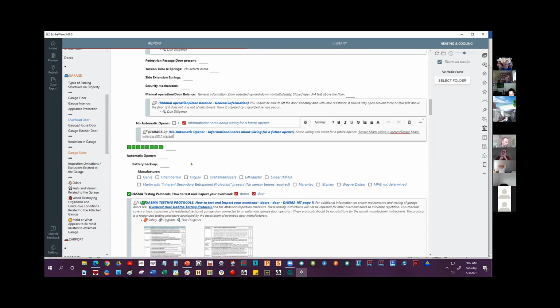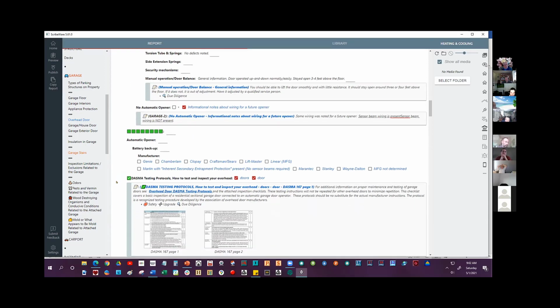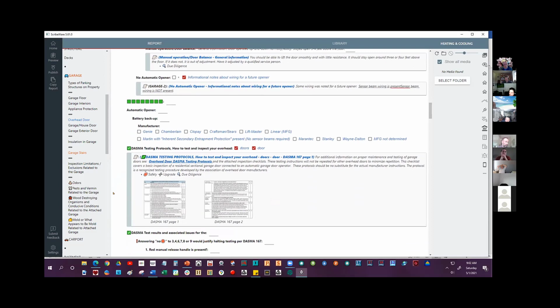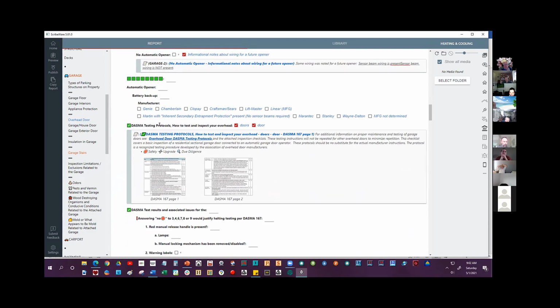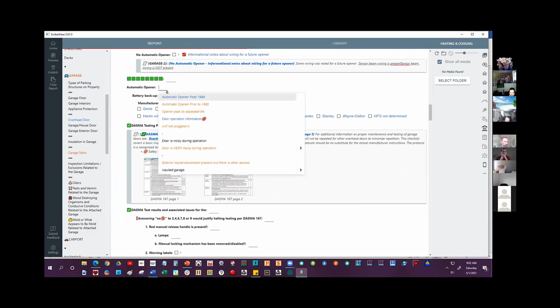All right. So now we're at the green boxes here. That just separates the automatic opener from the non-automatic opener. It doesn't show in the report. You wouldn't even know it's there. So we'll get the automatic opener.